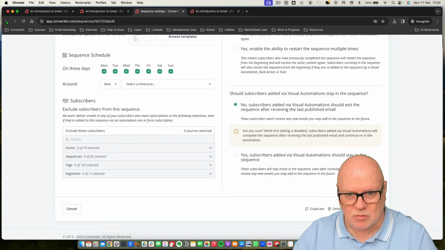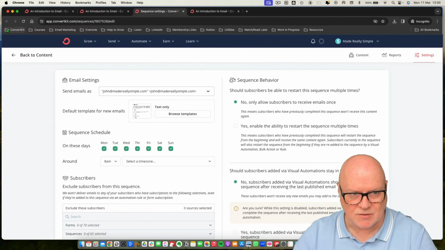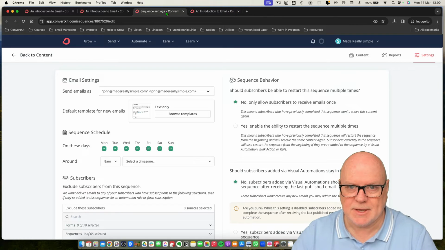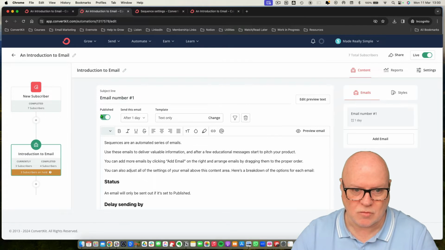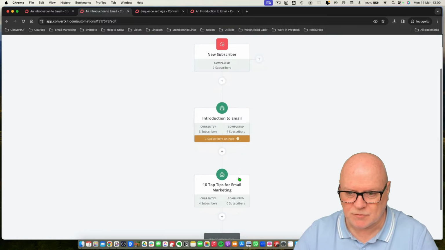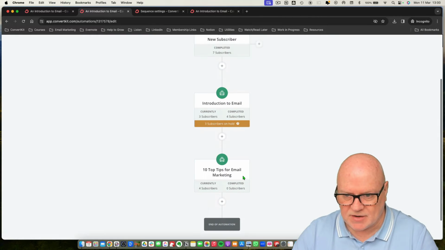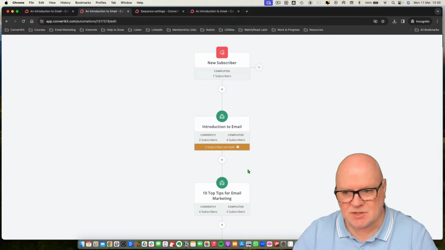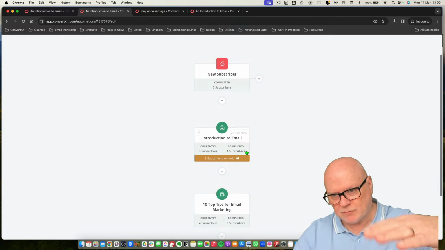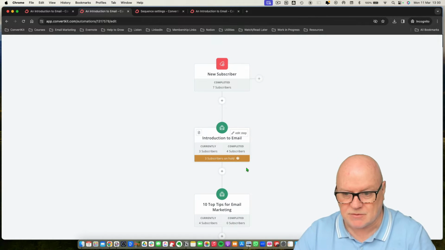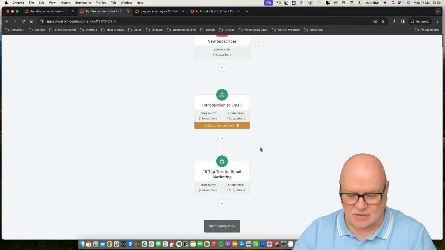But now, how do we move the subscribers that we currently have locked or on hold in that sequence? How do we move them through? So in ConvertKit, the way visual automations work is, think of things moving from the top downwards to the bottom, in a chronological order.